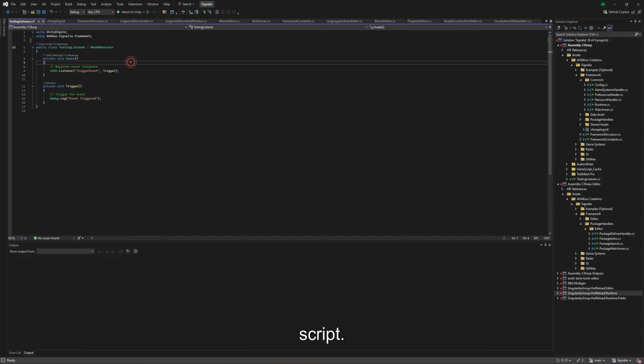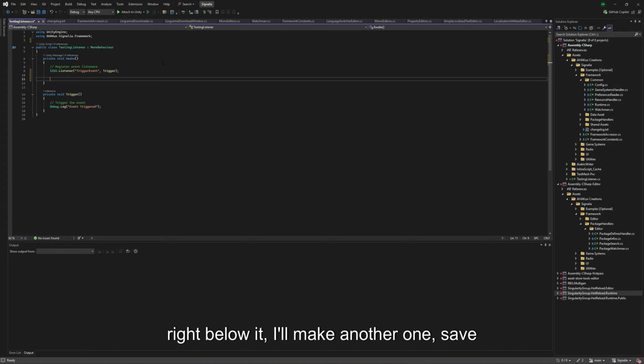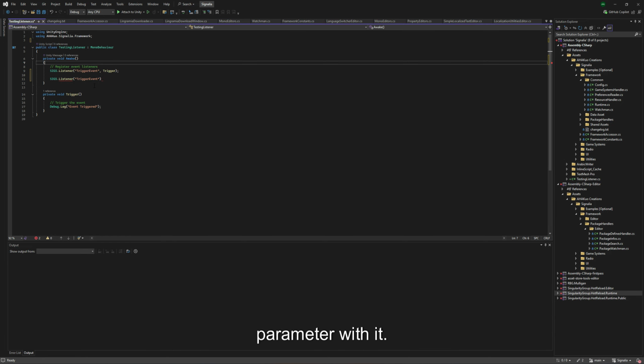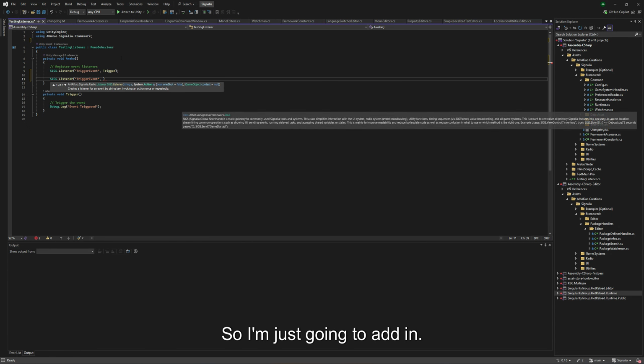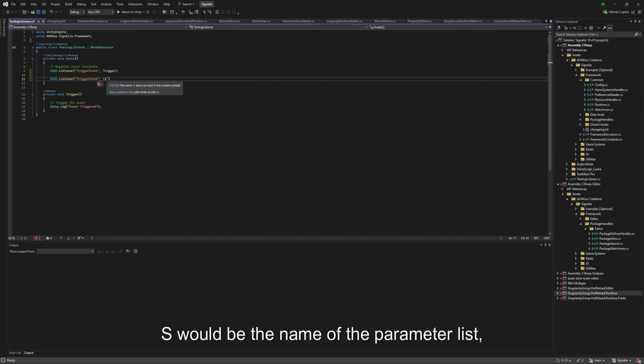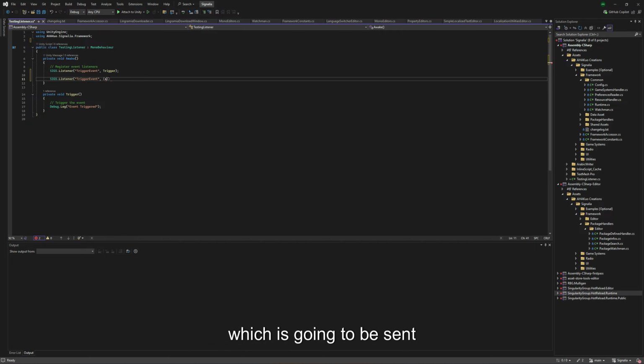So I'm going to use this same listener script, and right below it, I'll make another one, takes the listener, trigger event. Now keep in mind, I'm listening to the same event, but here I'm going to actually use a parameter with it. So I'm just going to open this, which is a method body, and I'm going to put something like S, for example. S would be the name of the parameter list, which is going to be sent when I trigger this. And you're going to see this as I go on.